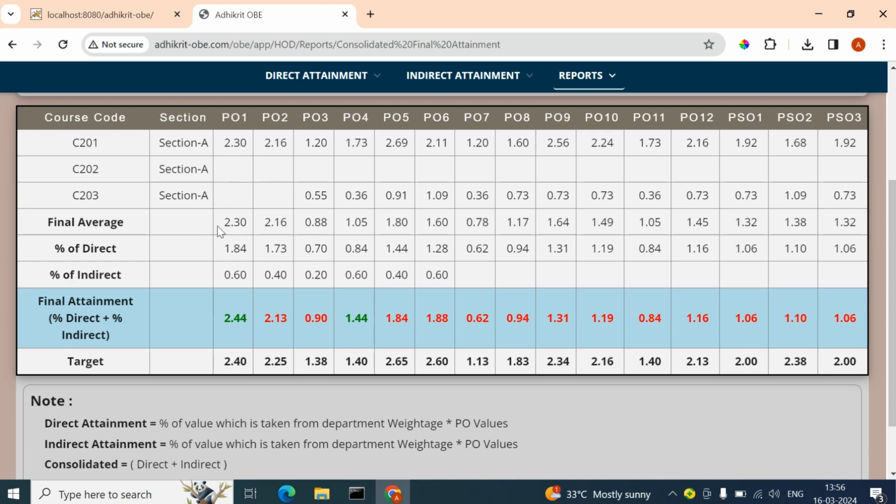So 80% of this 2.30, that is 1.84, is the direct attainment. And similarly, how do we achieve the indirect attainment? That is the percentage of value which is taken from the department weightage into the PO value. The percentage of the department weightage was 20%, so 20% of 2.30 is 0.60. In this way, we got the direct attainment and indirect attainment values.